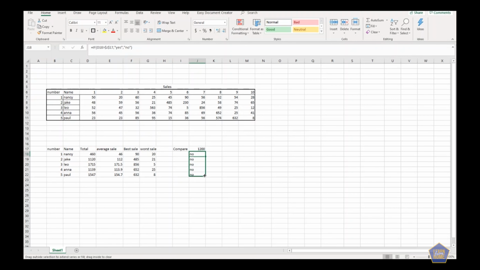So we do the exact same thing. We drag everything. And right now, as you can see, our answers make more sense because Nancy, Jack, and Anna didn't sell more than $1,200. If you want to change it, it's possible. You can change it and the answers will change. But for the purpose of this example, we are going to look for $1,200.